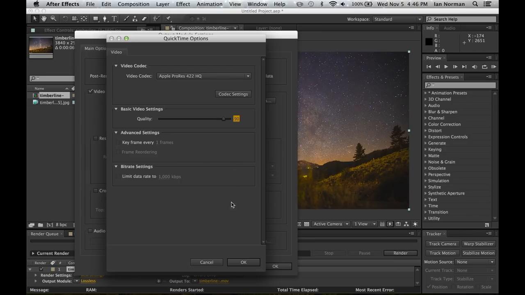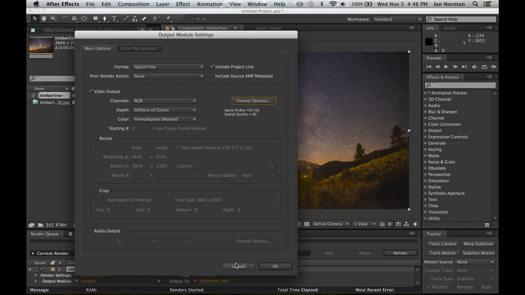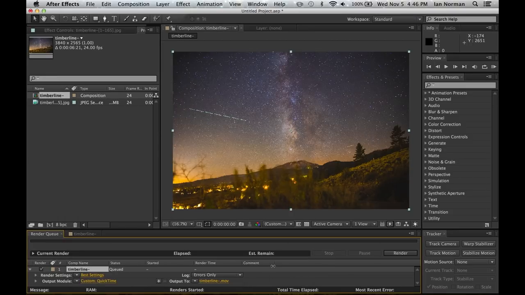There's a lot of different reasons to use different codecs, and each of them has balances between file size and quality, but for a relatively high quality master, I personally tend to like ProRes 422. If you wanted to export directly for uploading to YouTube or Vimeo, you might want to try a more compressed codec like H.264.